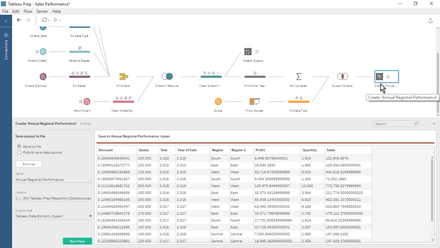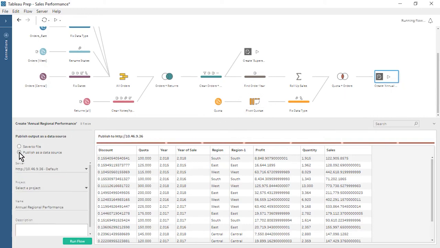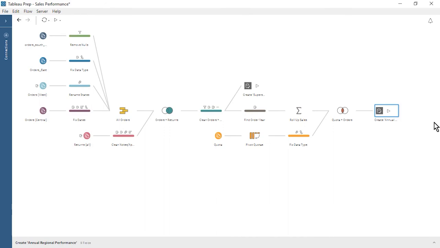For the Create Annual Regional Performance output step, we set the output to publish as a data source. We select the server we are signed into and the desired project, output name, and description. Now that we have defined our output steps, we minimize the output pane. Let's publish our flow to Tableau Server so that we can schedule it to run. From the server menu, we select Publish Flow.